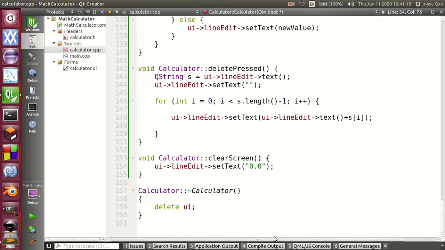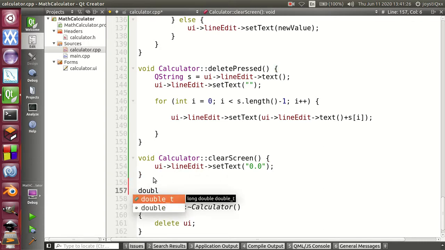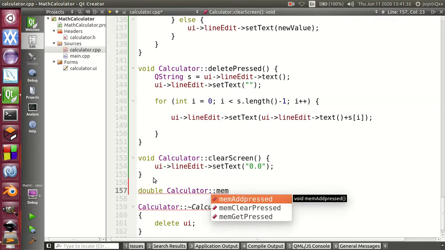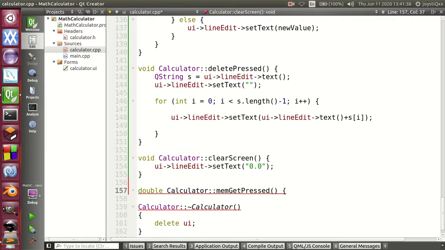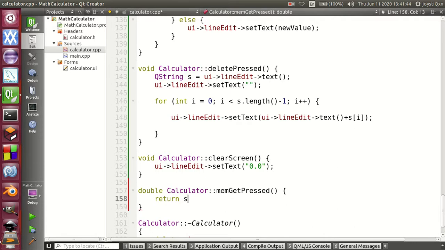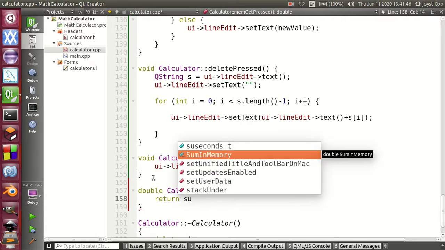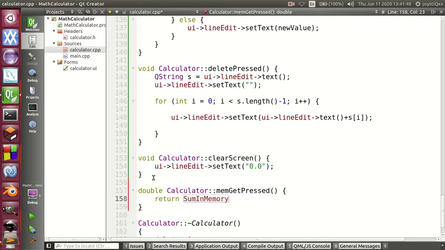So what we need to do, I'll go somewhere down here, and the main get is a double, so it is returning something. So Calculator colon colon get pressed, and what we need to do is return the sum in memory. The sum in memory is where we stored our answer. So just return sum in memory, and that's that.